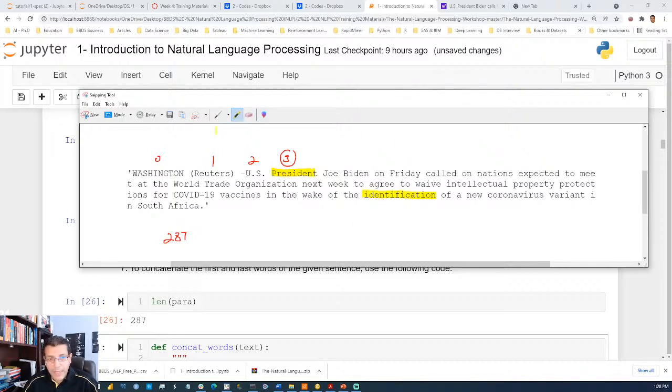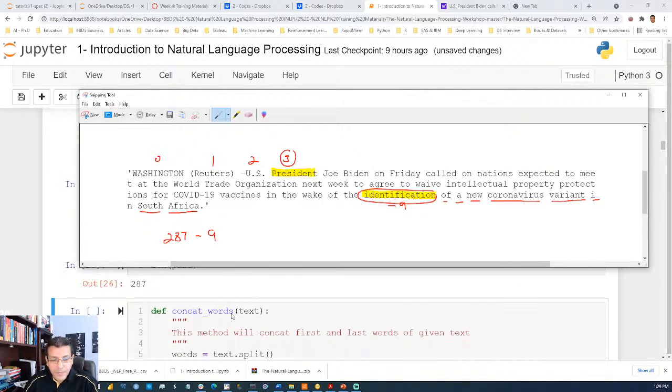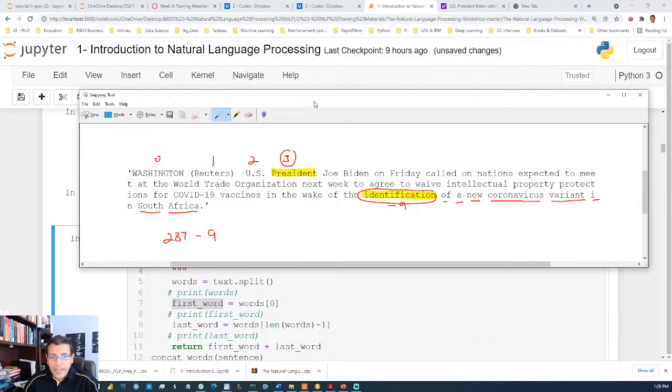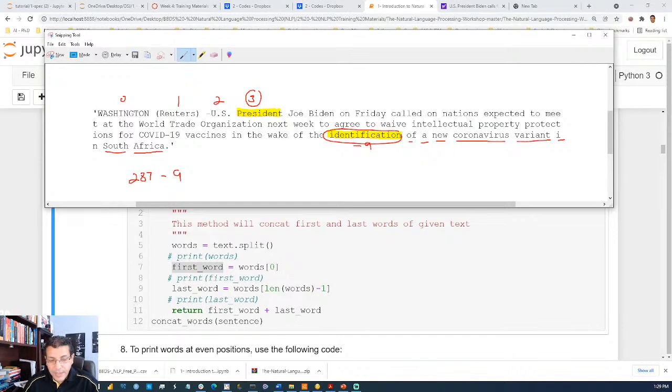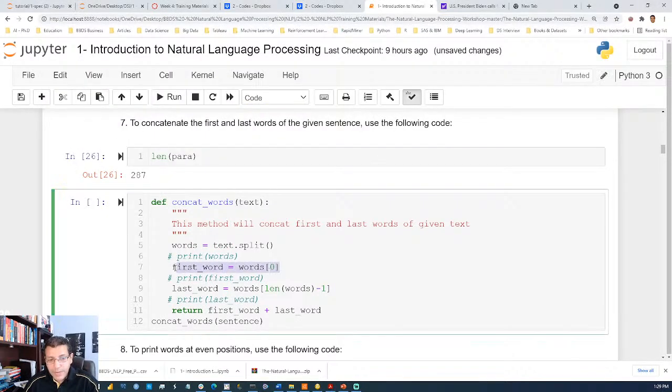So it is going to be -1, -2, -3, -4, -5, -6, -7, -8, and -9. So it's going to be -9 if you were to get to this word. So what does this paragraph do? We need to identify the first word, and we need to identify the second word, which is the length of the paragraph minus whatever value you are looking for.